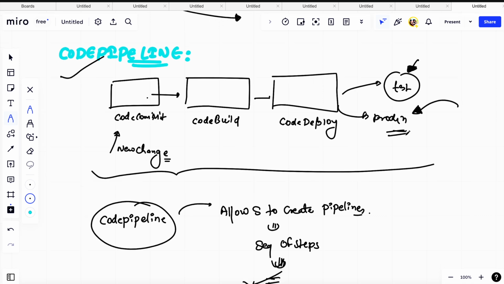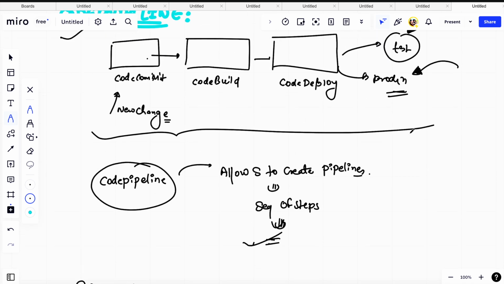So what does CodePipeline do? CodePipeline basically glues all these services together to create a very effective way to deploy your application rapidly, and it also makes sure it works correctly. Okay, so that's it for the CI/CD part.